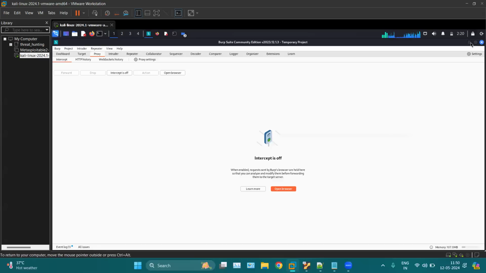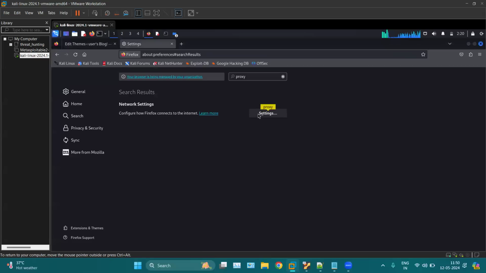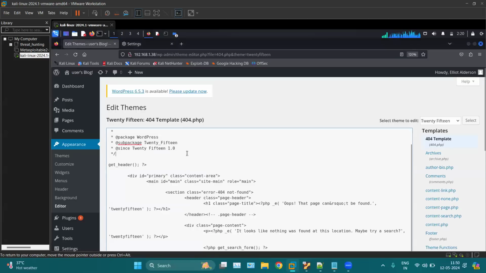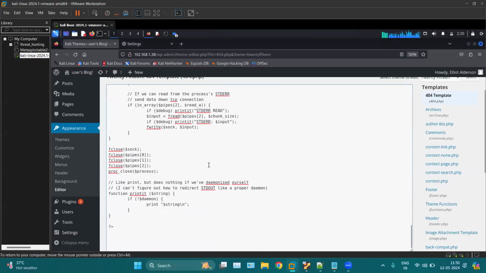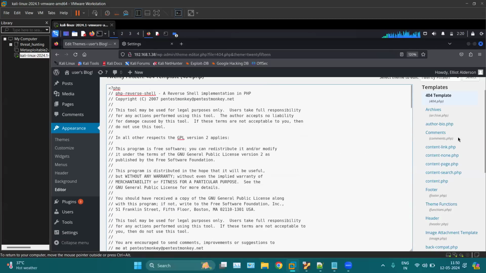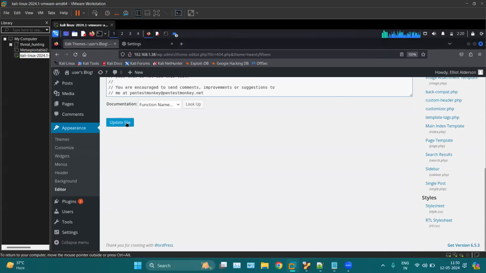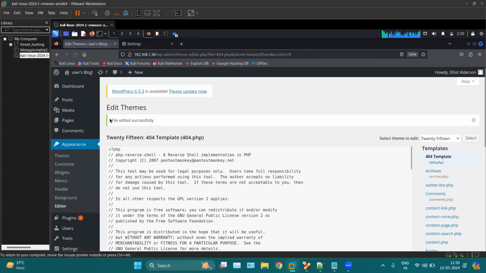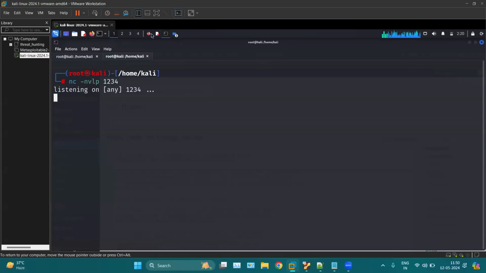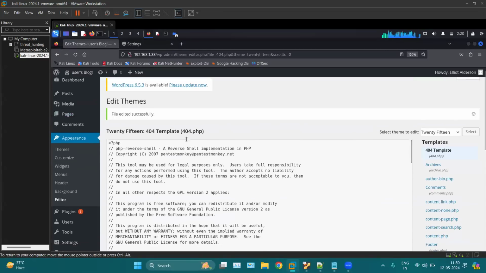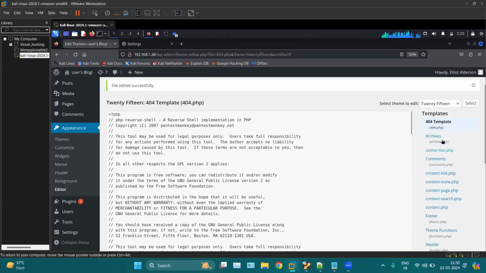Let me remove the website content first. And here we can just Control A and Control V. Now our script is uploaded here, and then we can just save it. Upload file. Once we upload, the file is edited successfully. Let's see if we get the shell. Now we can visit this page, which is 404.php, so that we can activate the shell.